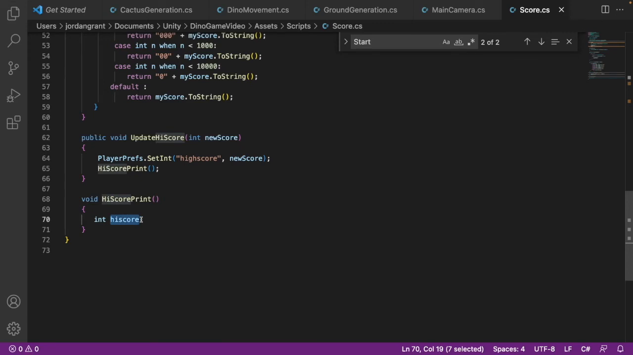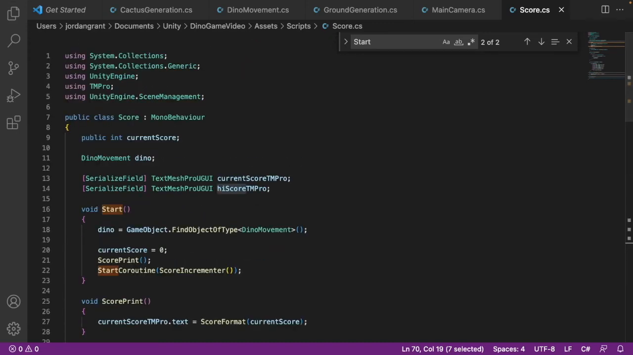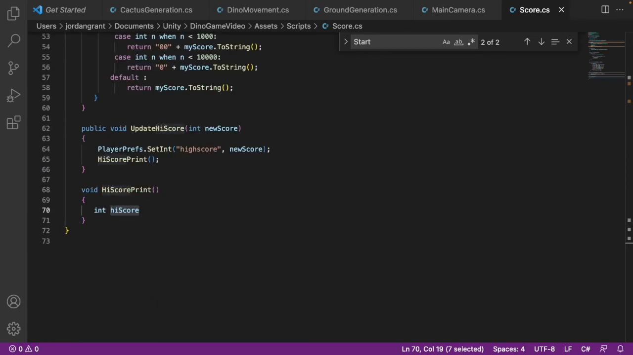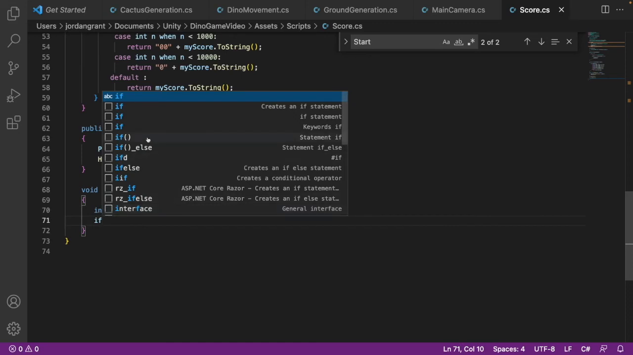So high score, let's make a thing called high score quick. In here I'm going to go int high score and let's make that equal to 0. And you can only access this high score in here. Anywhere else, we wouldn't be able to access it. Anyway, int high score. So let's add an if statement.